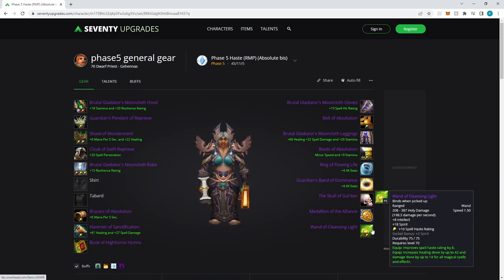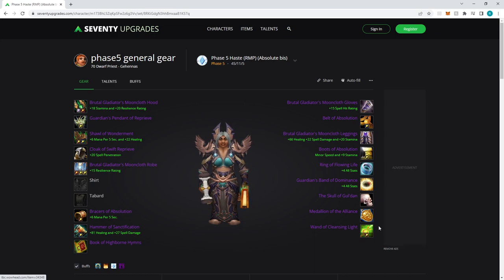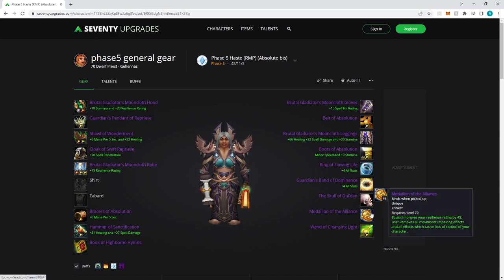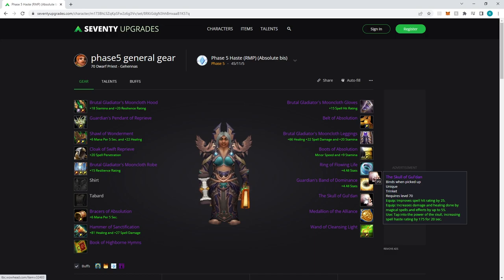And then we've got the Wand of Cleansing Light again, but this time socketed with the haste. Now, Medallion, 45. All good there. And then we've got the Skull of Gul'dan we talked about earlier. This is a nice pickup, especially for RMP. You pop this with your PI, and you've got your 20% base haste, pretty much. And that's pretty much going to cap you. So, with the hit on it as well, this is a super valuable item for creating early pressure in RMP games. Going to really overwhelm teams by having this a lot more than not having it.